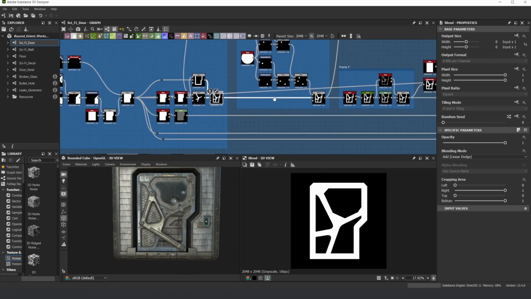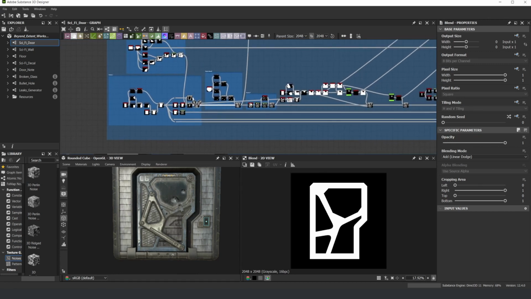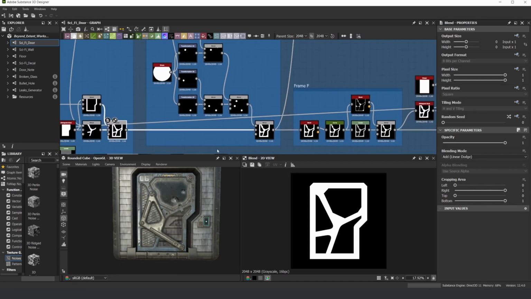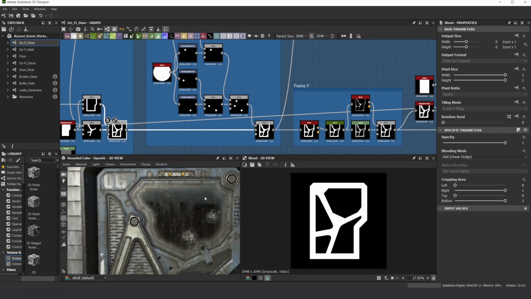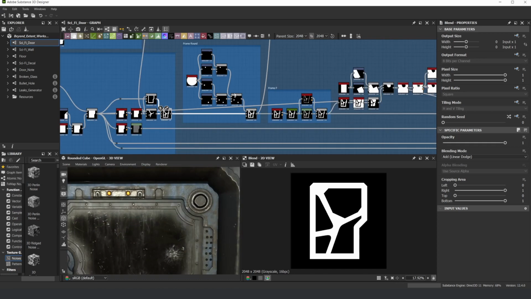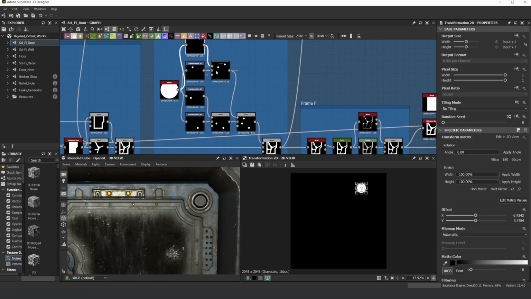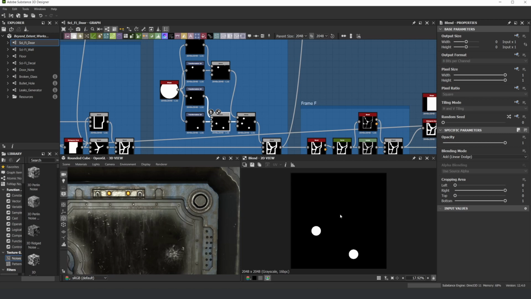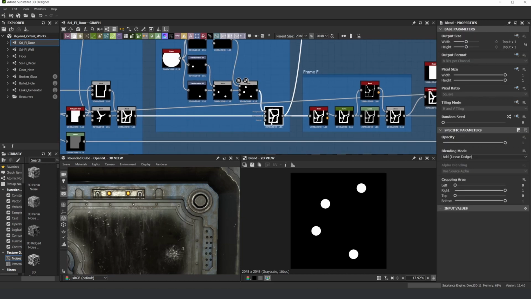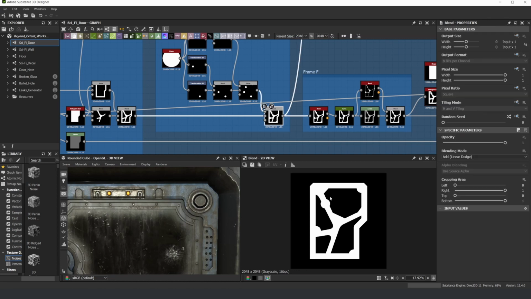So that's the main shape of my door. Okay, so after that I wanted to add those big bolts that you can see there. So I just grab a cylinder, blend them all together, and blend them with my frame.